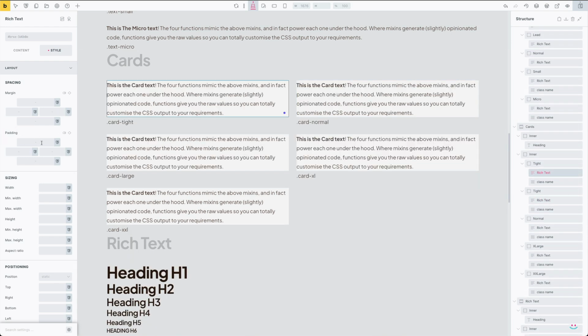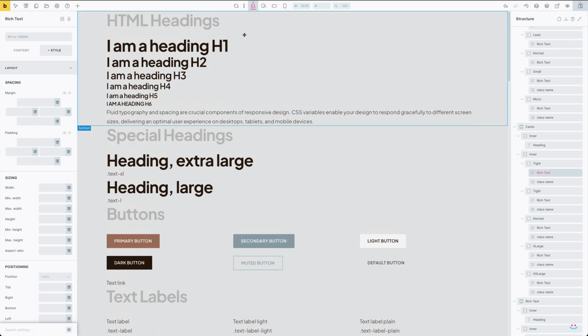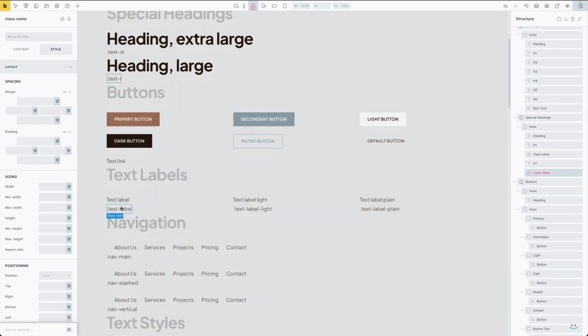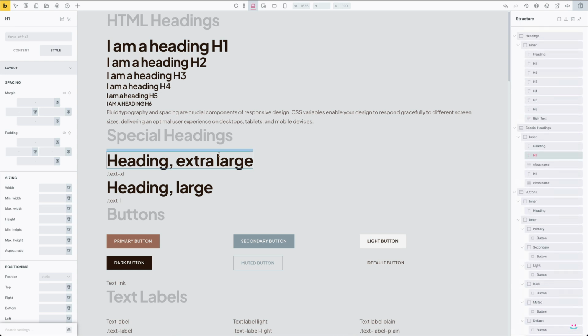And that's where the power of global classes steps in. If you didn't notice yet, I already put some class names below certain elements on Styles Preview page. For instance, below the heading extra large, I've placed the class name TextXL. Let's say I plan to use an XL text size on more than just one page of my website.